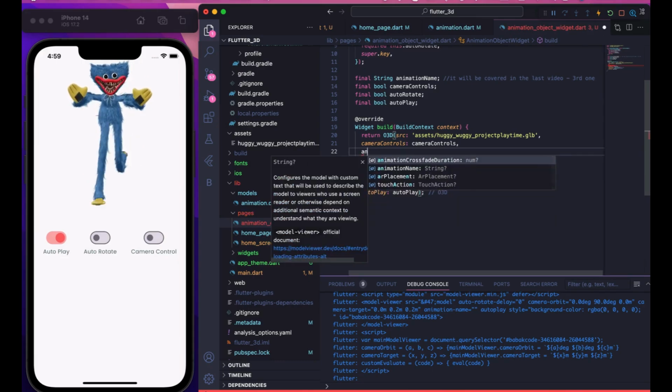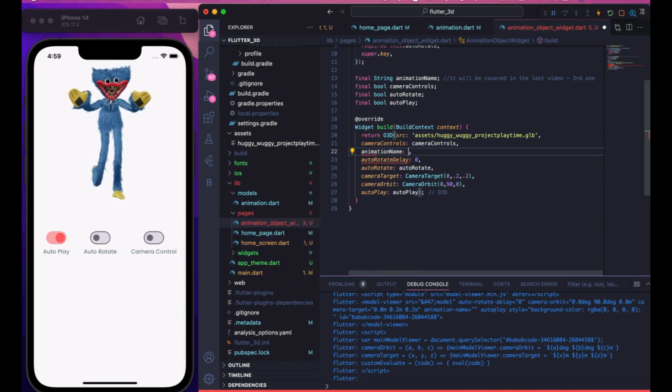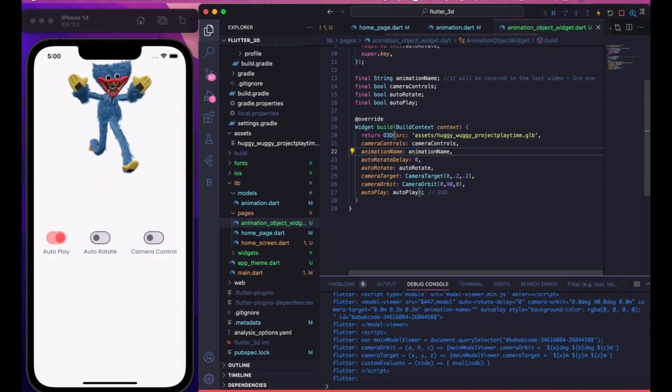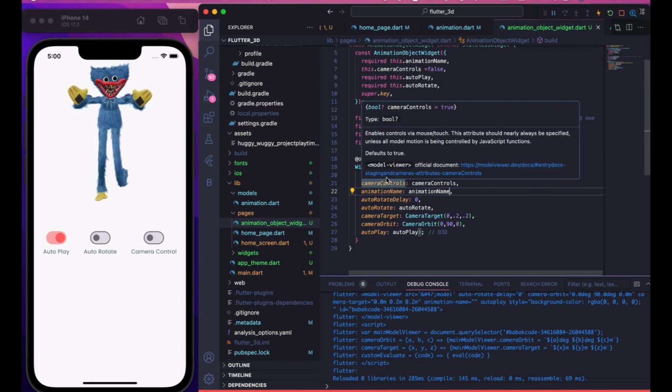Just as you can see, we have a parameter which is animation name in our O3D, and you just have to put animation name over here. So we have passed the animation name from it to the O3D package.